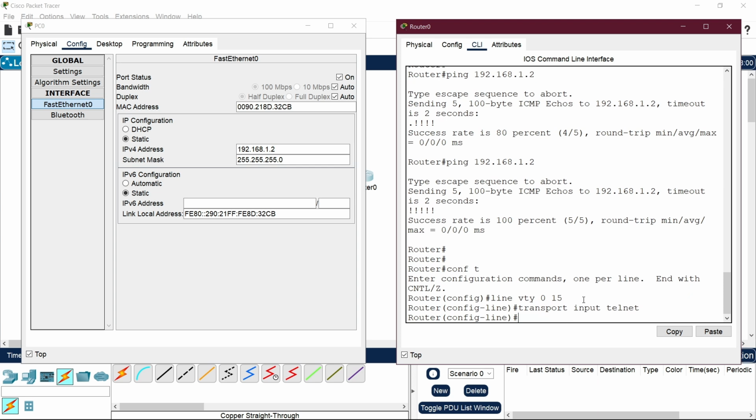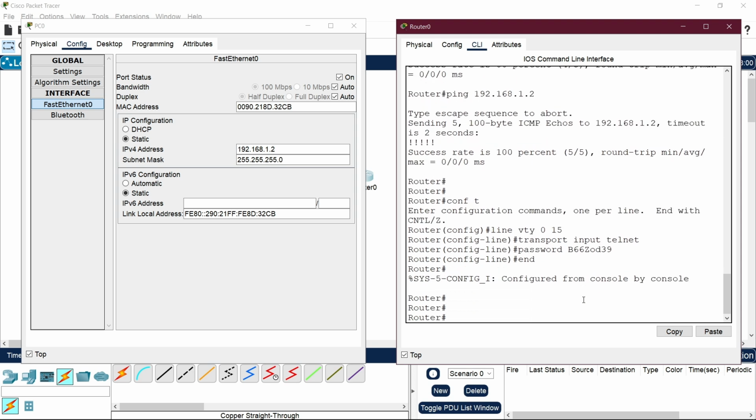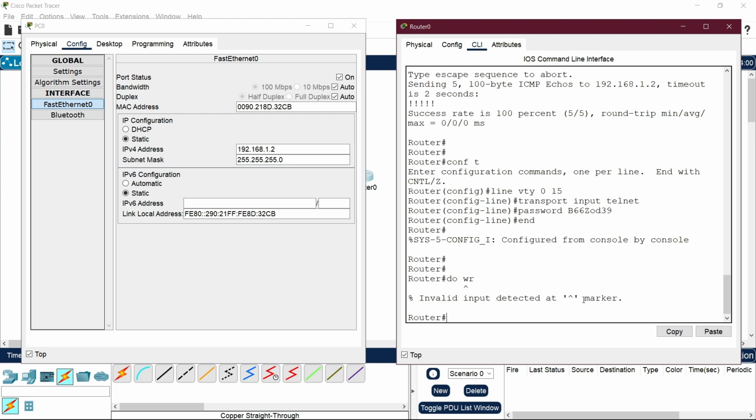Okay, so now we are in there. We have to set a password. Sorry, I forgot. So the password we use is last session's password, B66 sort 39. I think this is okay, so we can end the session.